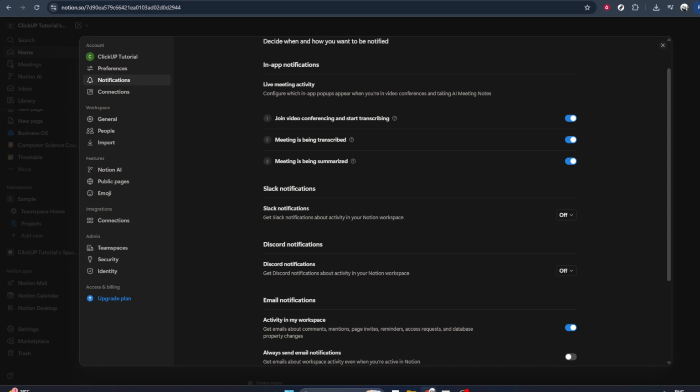This lets Notion send notifications directly into your Slack channels or direct messages, depending on how you later configure it in Slack. Once the toggle is on, your Slack notifications from Notion are enabled. From here, you can test it by mentioning yourself in a Notion page or making a small change that should trigger a notification, then checking Slack to confirm it appears. And that's it. You've successfully turned on Slack notification in Notion.